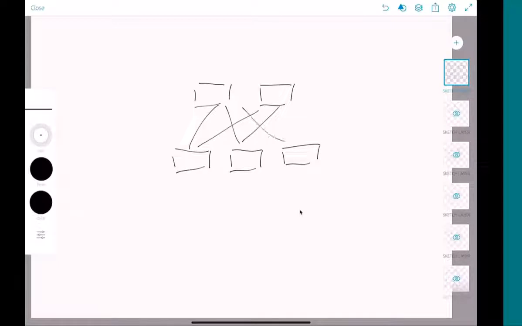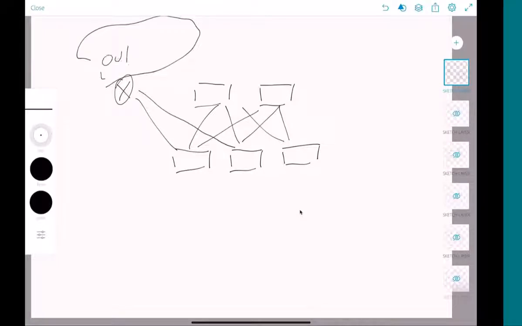I have the spines and the leaves, and I'm going to have a router here. I can say it's connected this way, and this takes me to the outside. I don't care if this is the intranet or campus or whatever it is. So we have that physical topology that looks something like this.